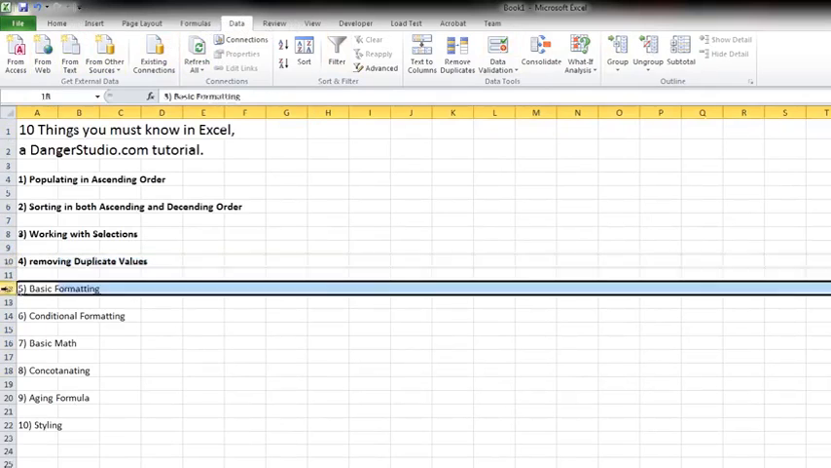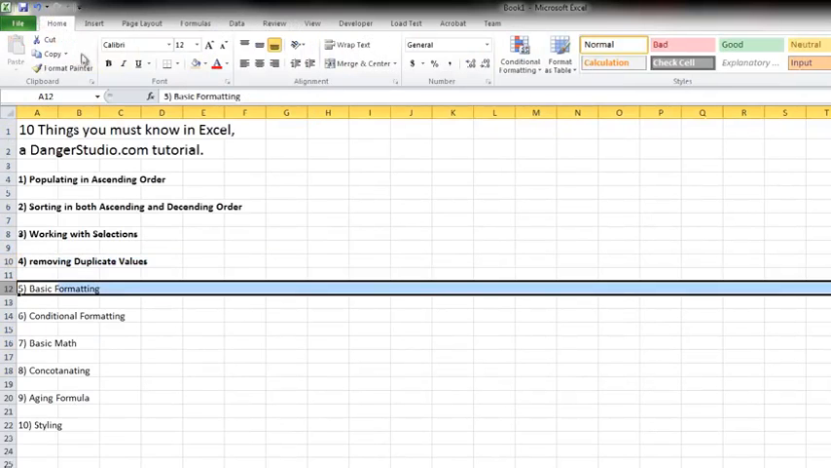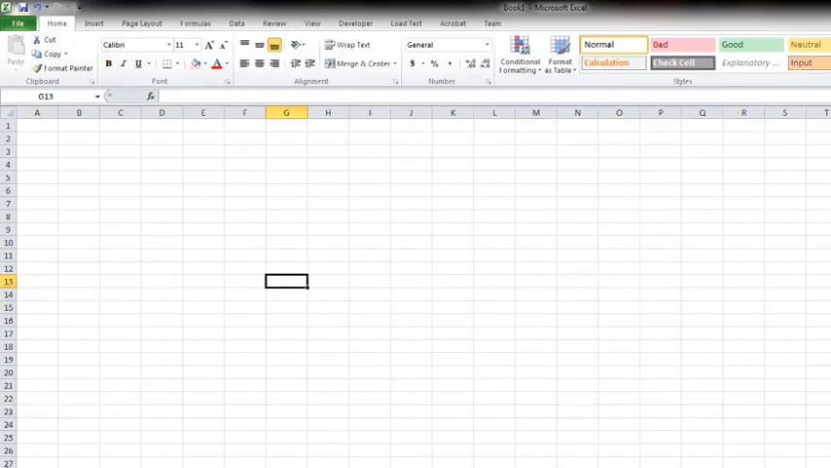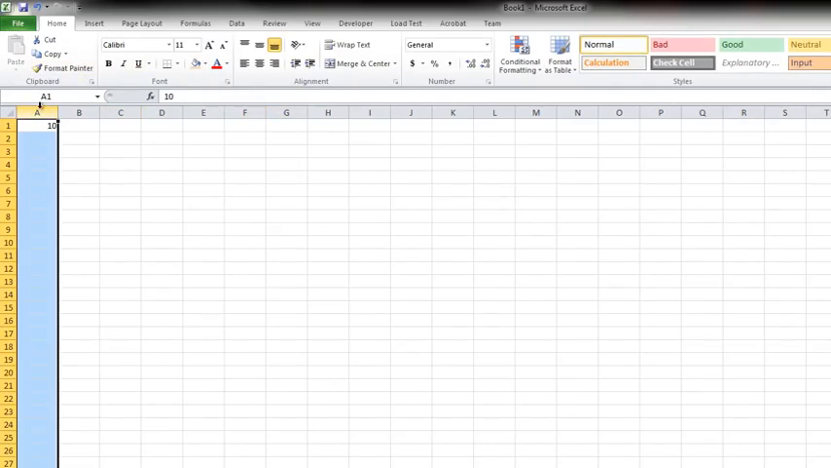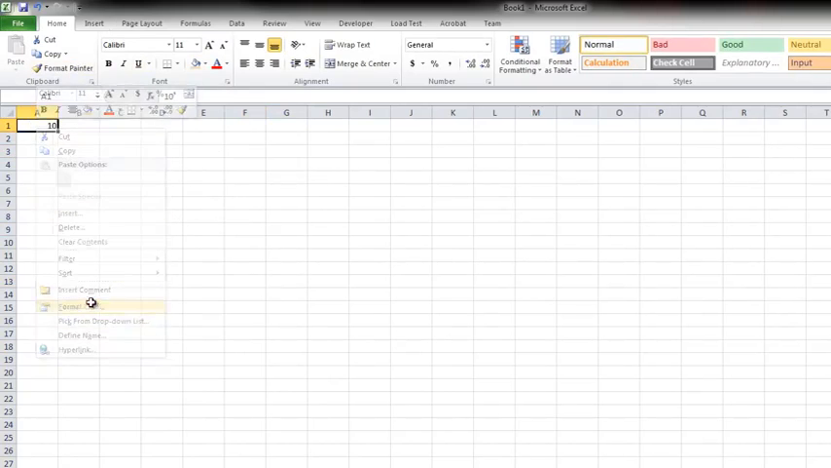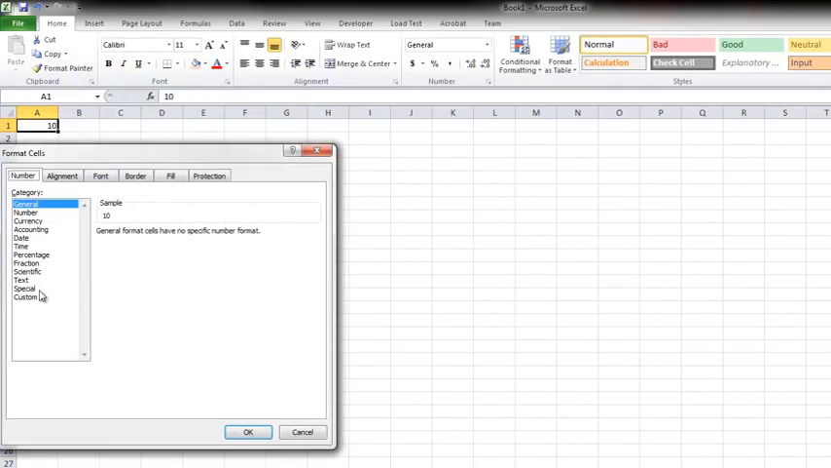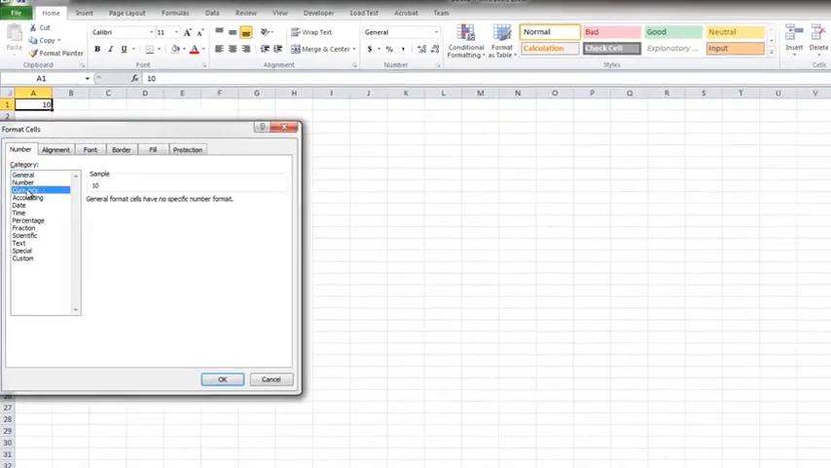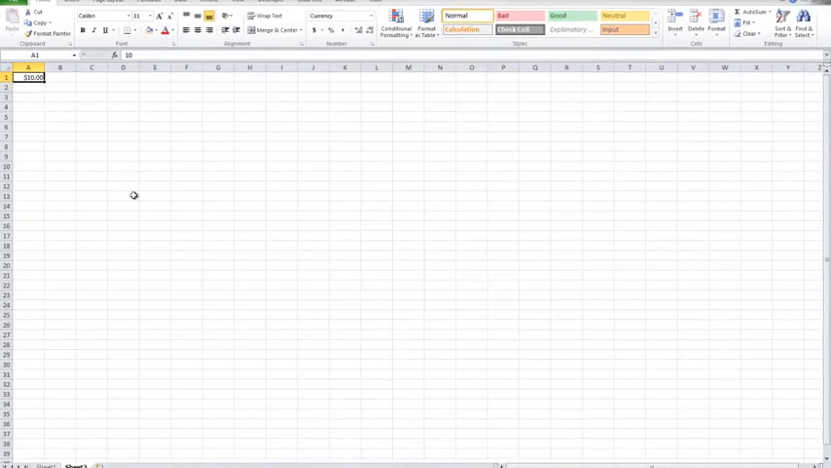The next thing I wanted to show you is basic formatting. Basic formatting means not everything can be a currency. For example, let's say I have the number 10, right? I can right click on the column or the actual cell and I can choose format cells. Now let's say I want the 10 to be currency. I want it to be $10. And now it's $10. So what is really the point of formatting?